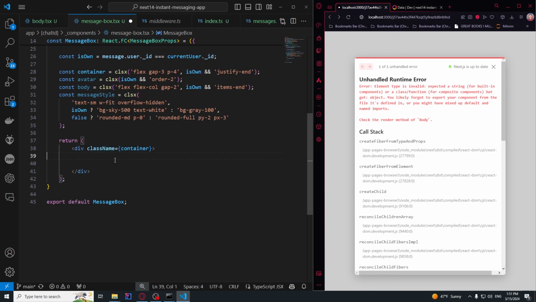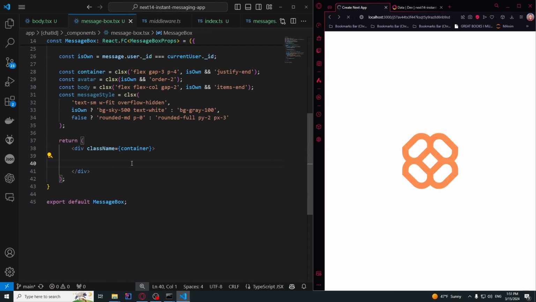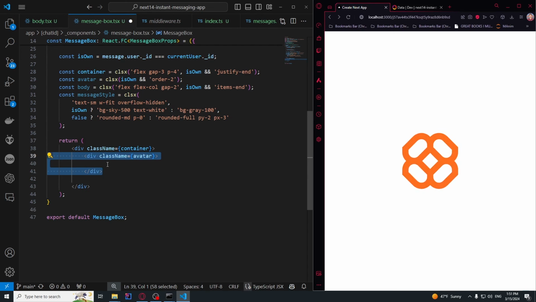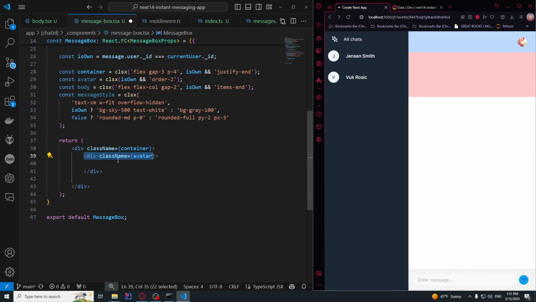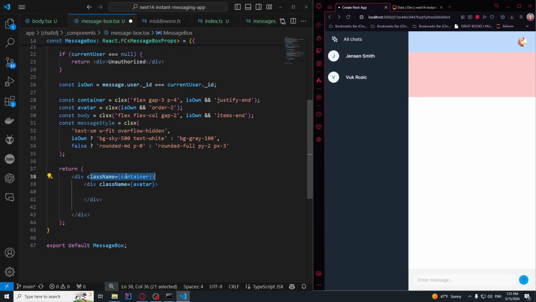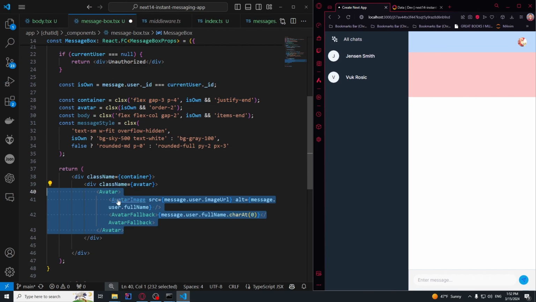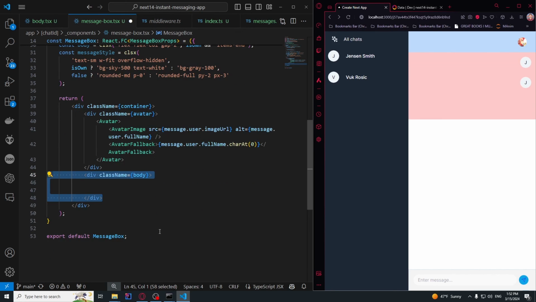Okay, so return and then container. Let me save this. I think this should display something immediately. So container className. Okay, then we have something. So this is the container, these are the class names. Class name avatar and then Avatar. We set up this avatar multiple times throughout the video: source, alt, fallback, and then class name. So this is the body of the message. Here we have the avatar, we have our own messages.